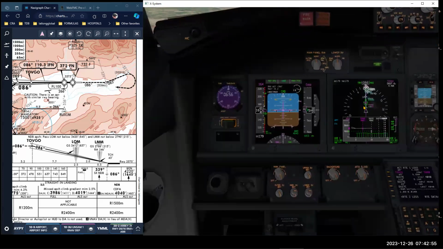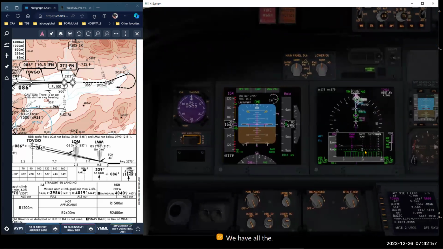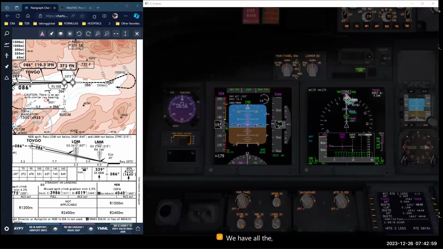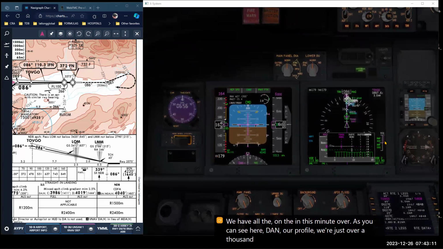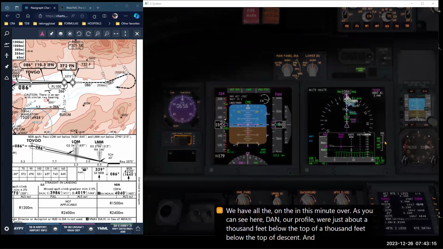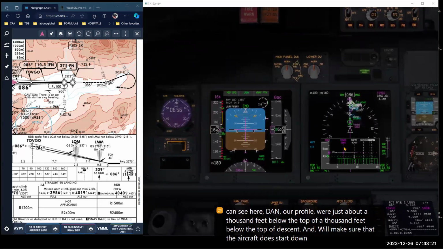We have all the tools we need in this maneuver. The VSD, as you can see here, and our profile, we're just about 1,000 feet below the top of descent, and we'll make sure that the aircraft does start down at that point.